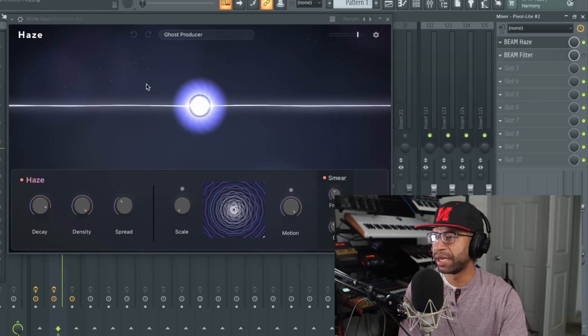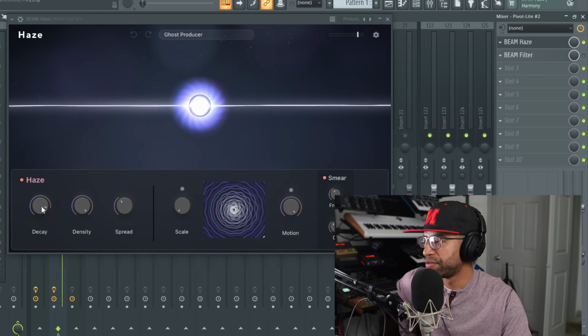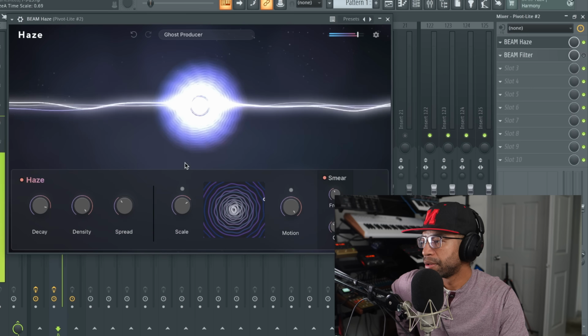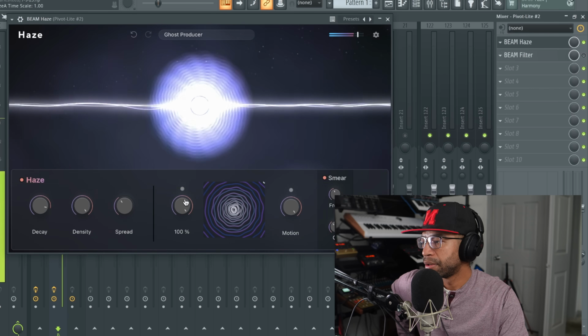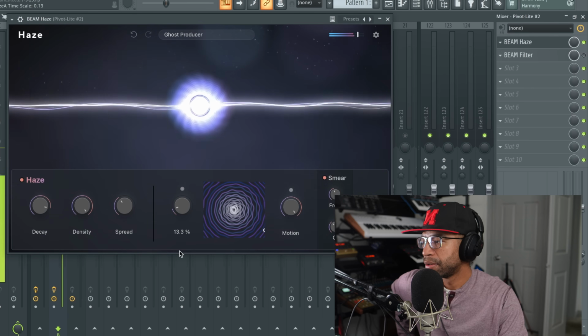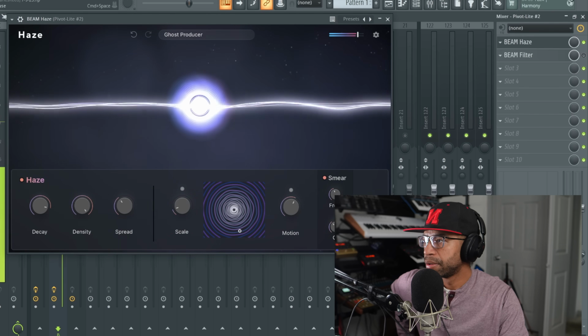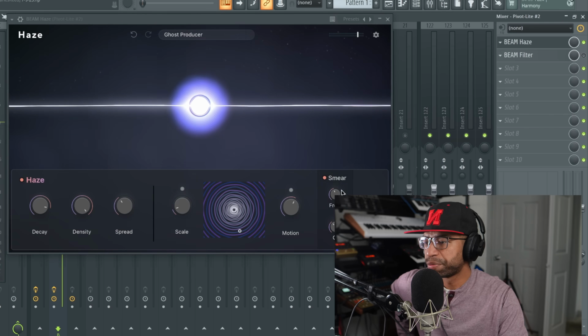So that's pretty fire. As you see down here, you got different controls. So you got control over decay, density, spread, scale. Let's see what this sounds like. That's kind of cool. And then you get smear over here too as well.